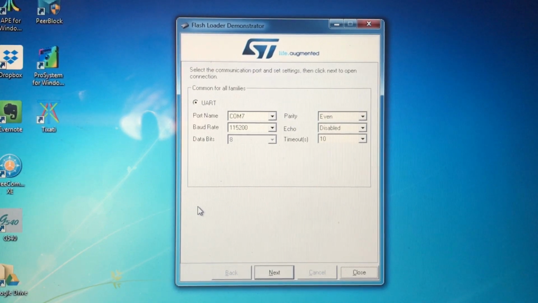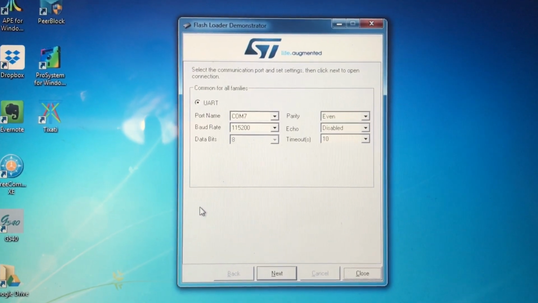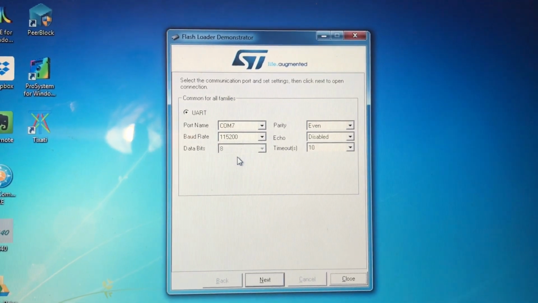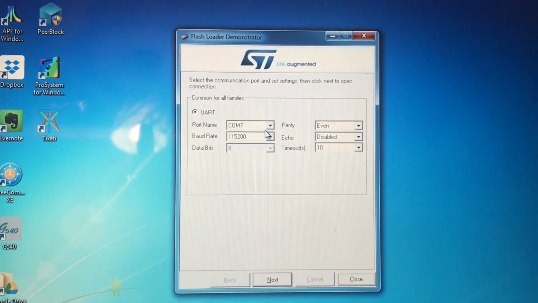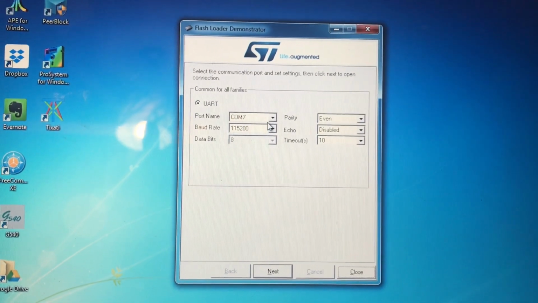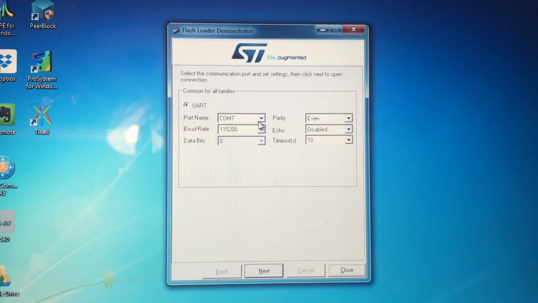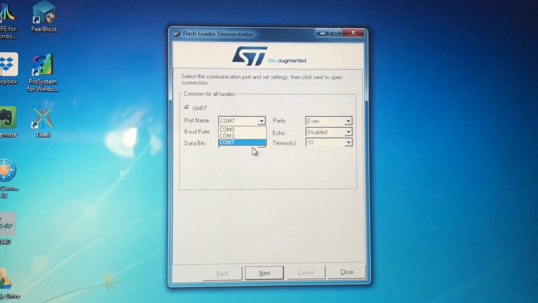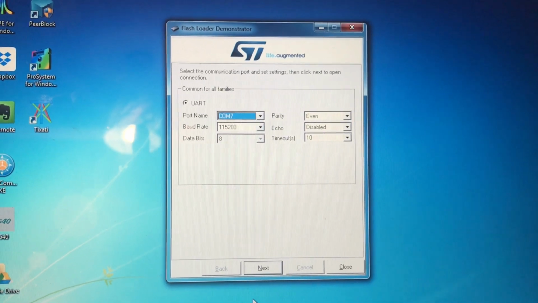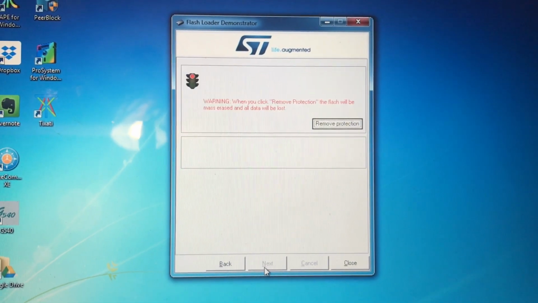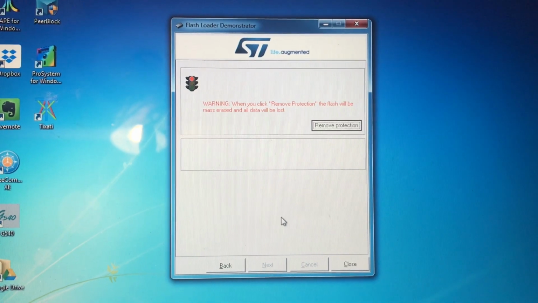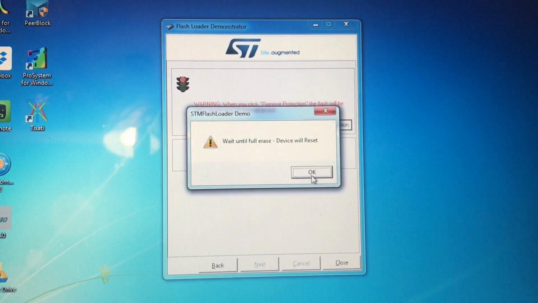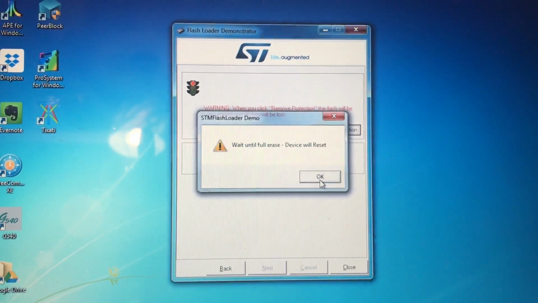This is a freely available utility that came from the STM32 website. On this particular laptop, the serial to USB adapter is present as COM7. So in starting up the utility, I've selected that one there. Then you move on to removing the protection from the Gotek firmware. If you're too impatient, it will prompt you with this, but just wait a second.